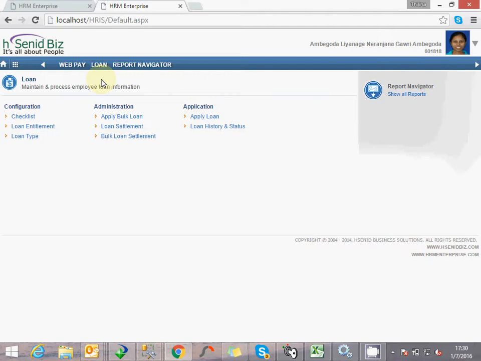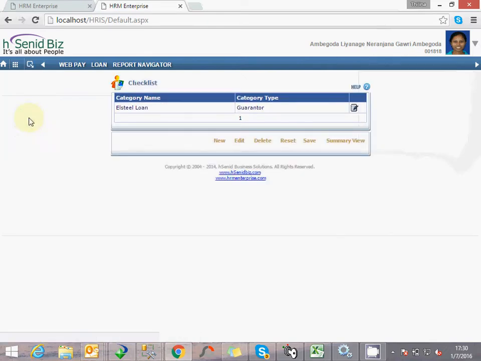Settlement, we will talk about later. We have 3 parts under the loan module: the configuration part, the administration part, and the application part. If I select the configuration part, we have 3 pages. One is the checklist. We can maintain a checklist for particular loan types, like salary slips, guarantors, like that.